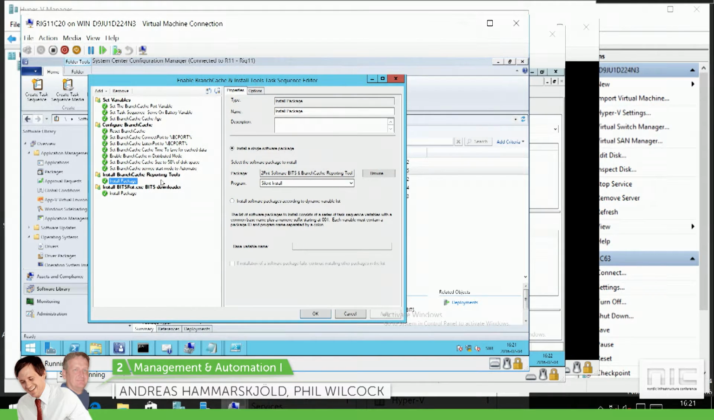And then we install our reporting tools, which is basically a binary that we copy in. Then we set up an event trigger for when BITS is downloading a file from ConfigMgr, and we send a status message back up to the server. And likewise, when the job finishes, we send a status message back up with what percentage was downloaded using BranchCache. Simple.